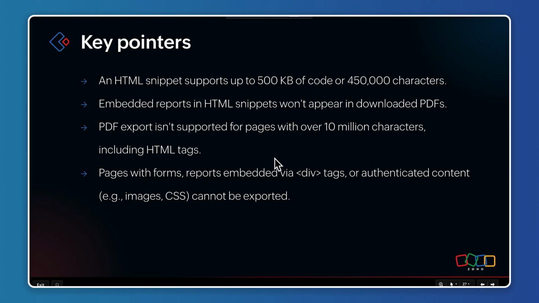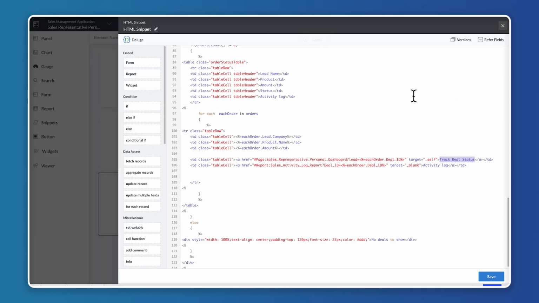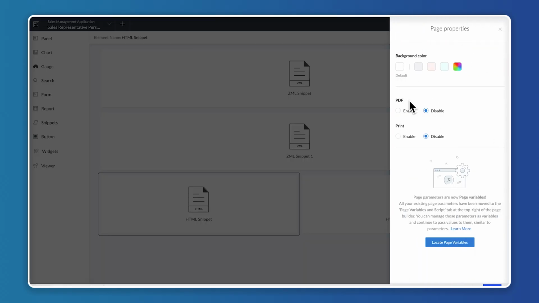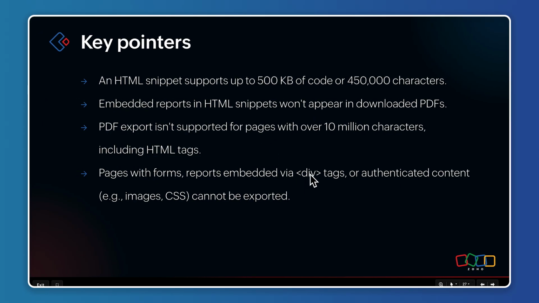Whenever you are using the HTML snippet, it supports up to 500 KB of code or 4,50,000 characters. And regarding the embedded reports in HTML snippets, if you are embedding any reports with the help of HTML snippets, that particular report will not appear in the downloaded PDF. So you will have the option to download the page in PDF format, right. Here if you go, you can see the PDF option. If you are just downloading it as PDF, this particular report will not be downloaded.